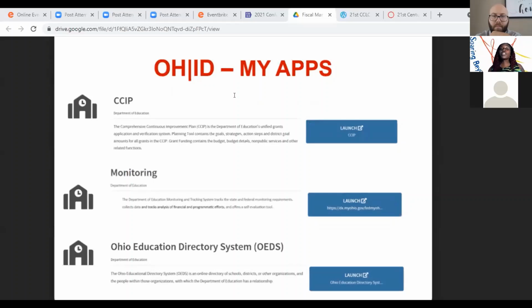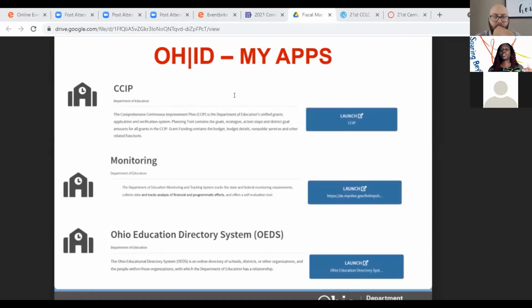All right, so all those systems that I've just mentioned on these next couple of slides are just screenshots of what the app looks like in your OHID portal when you log in. The CCIP basically will say planning on your end. It'll show you the planning and grants management system. Monitoring is the system that you will utilize for your CAPAs. OEDS is the directory system. This is where you are assigned a role for your organization in order for you to have access to these other systems. Next.